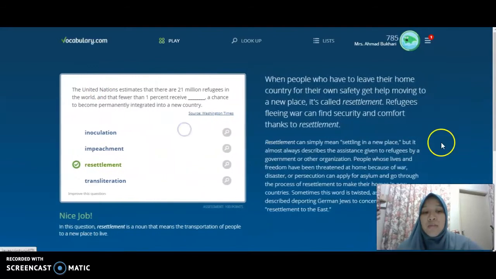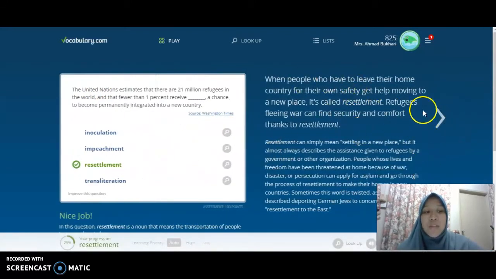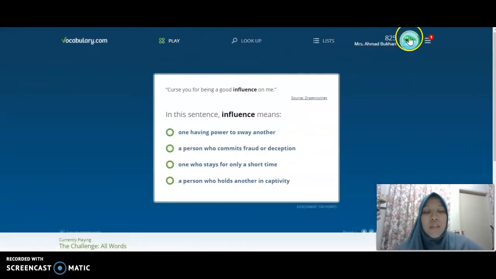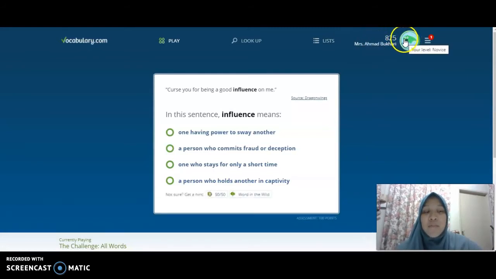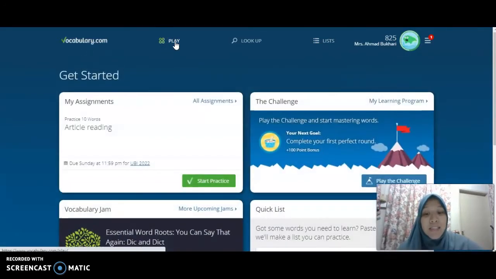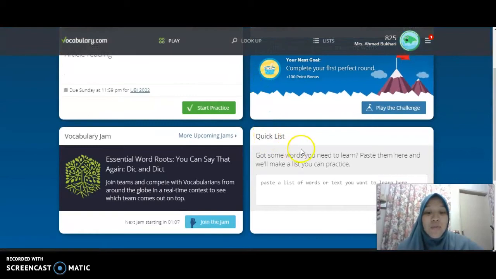As I'm doing so, it shows a definition. Once you're done with this quiz, vocabulary.com will give you points. My points so far are 825 points. The second thing that we'd like to highlight is this quick list.